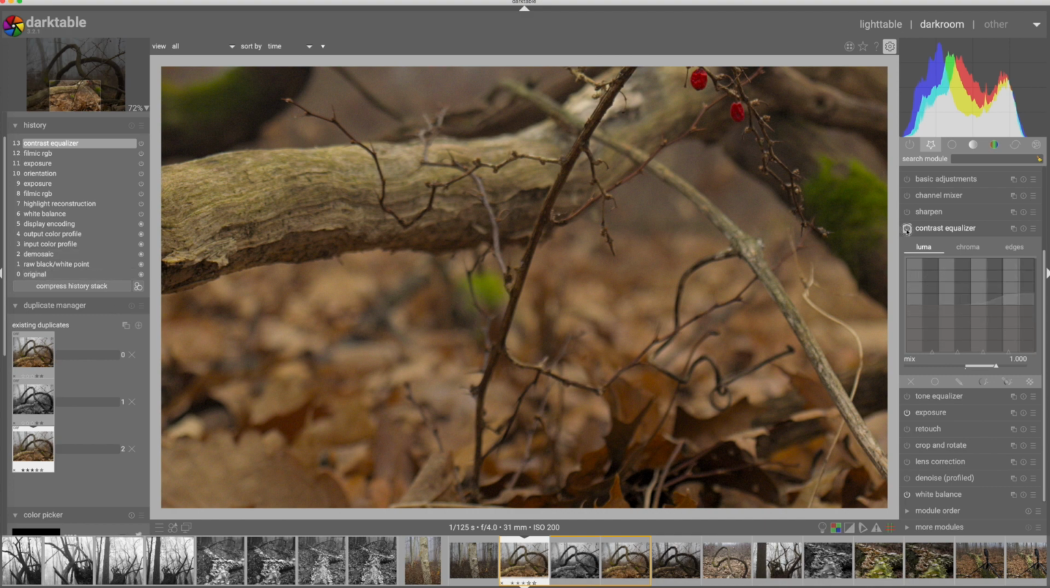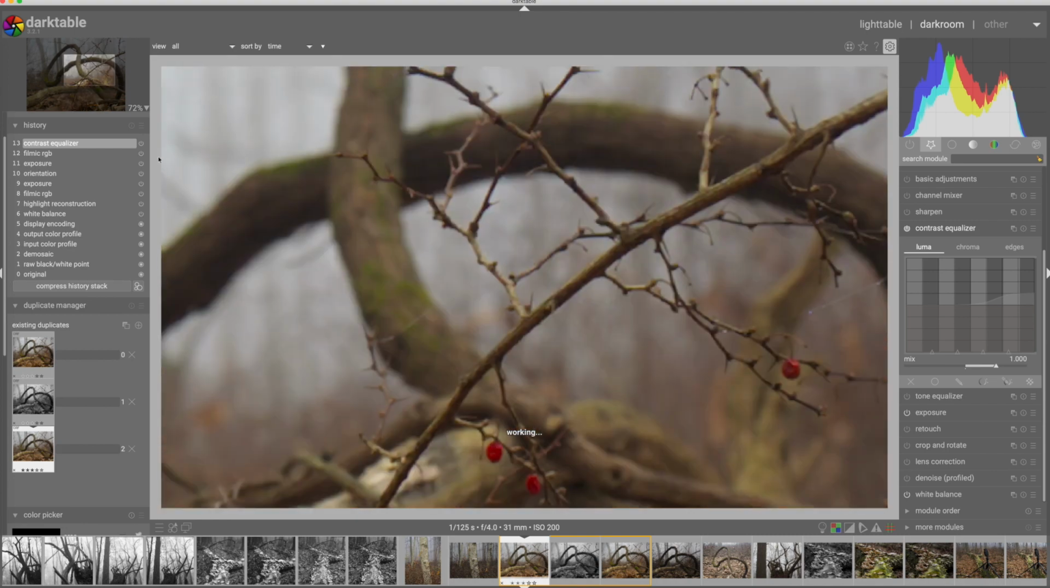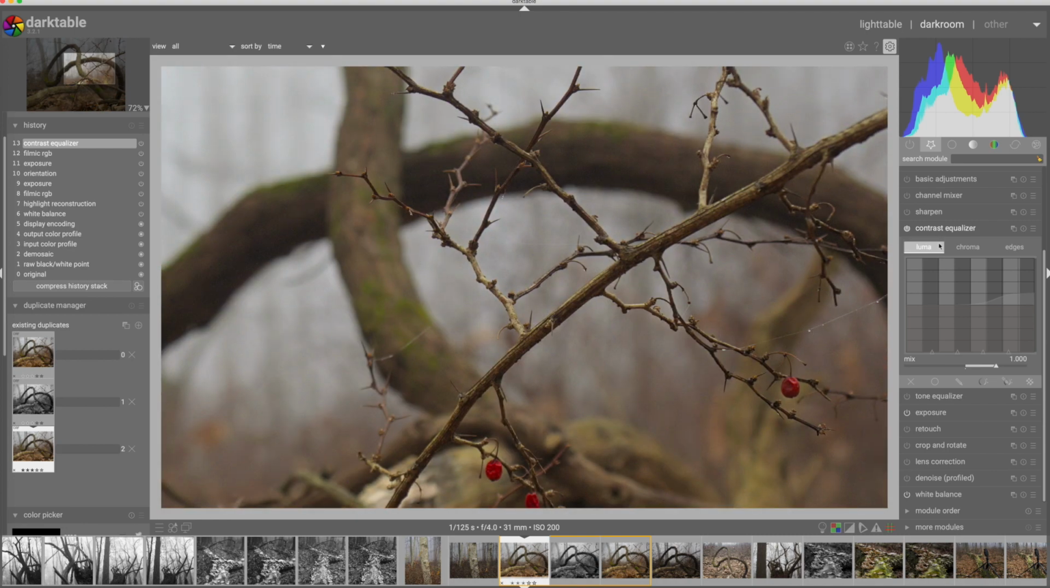So if I turn it off and I turn it on, we really don't see the leaves changing, but what we do see is things like this cobweb and the berry. If I turn it off, you know, that cobweb loses some contrast with the background, the berry loses its edge a little bit. If I turn it back on, those things tend to pop out a little bit more.